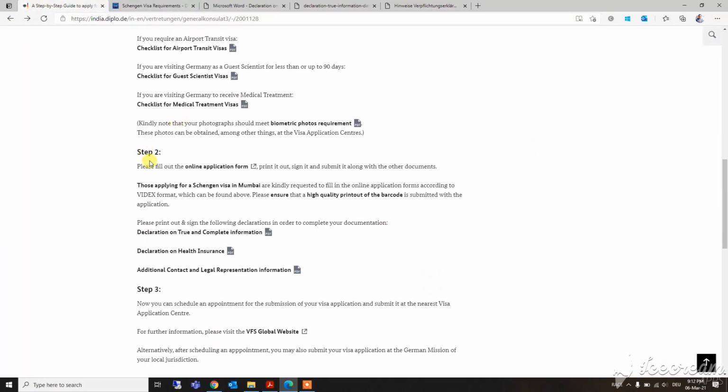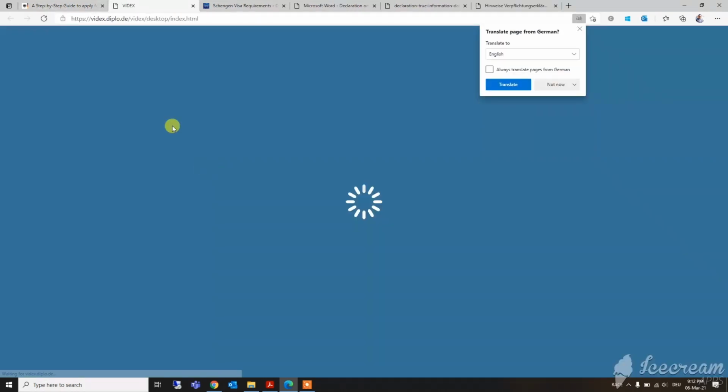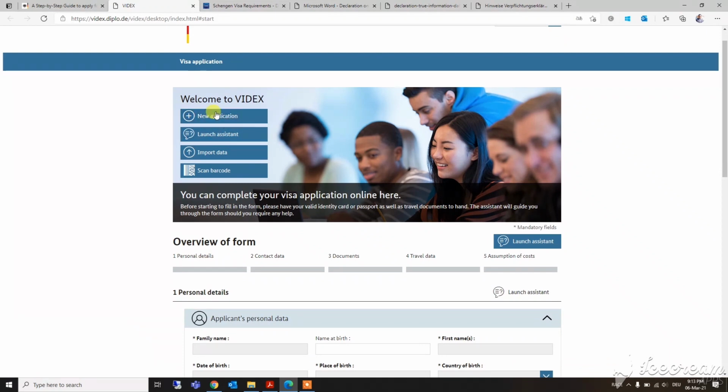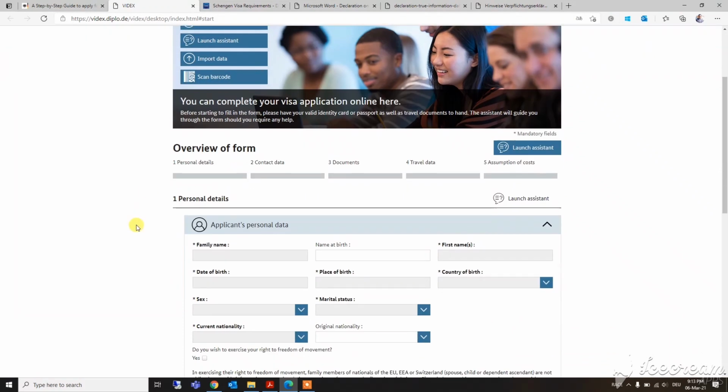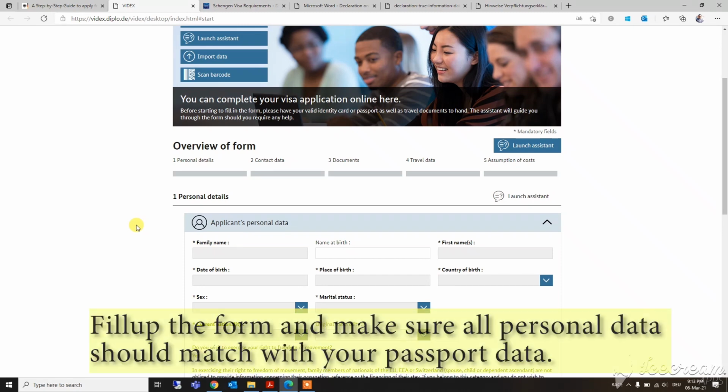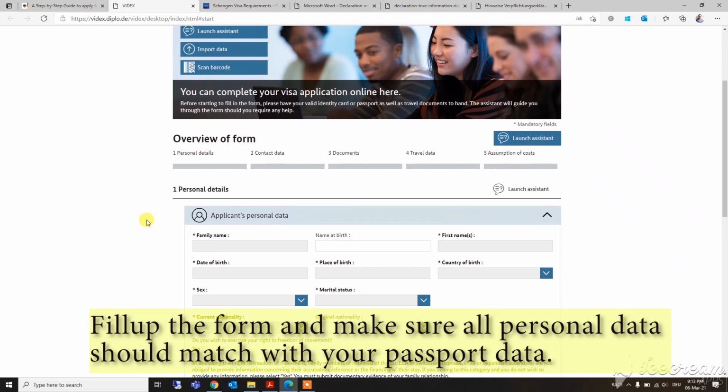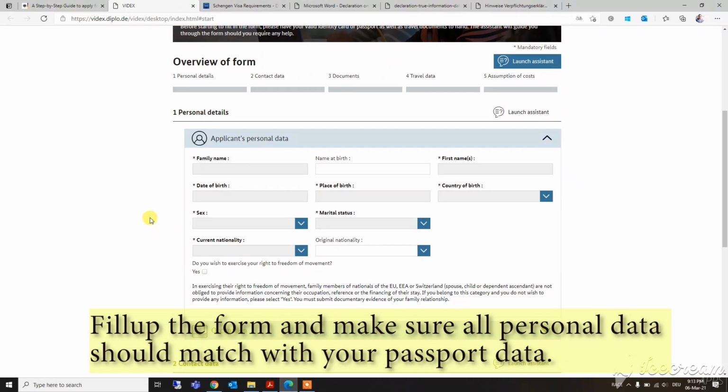And then there is step 2. It's written that please fill out the online application form, print it out, sign it, and submit it along with the other documents. If you click on online application form, the link will open, and it's already the new application form, so you don't need to open any new form. You can simply start filling it up from here.